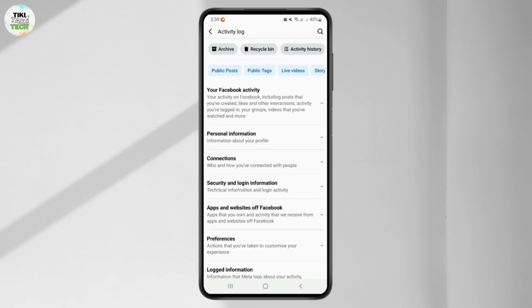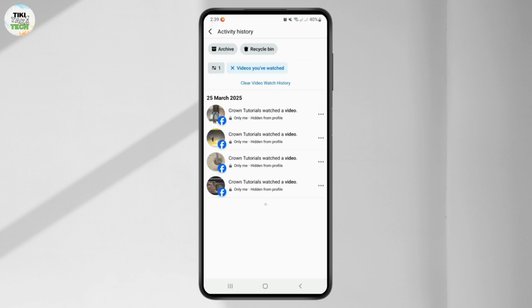Alright, so in this section, you'll be able to see every activity of your Facebook account. From here, you have many options, like you can see the public posts, public tags, live videos. On the other hand, after scrolling, you'll get options like Video watch. So simply go with that option, and now from here you'll be able to find the recently watched videos on Facebook. So from here you can know the recently watched videos on Facebook.